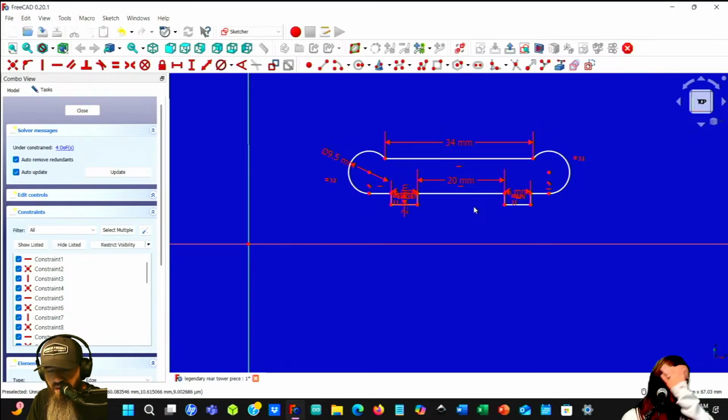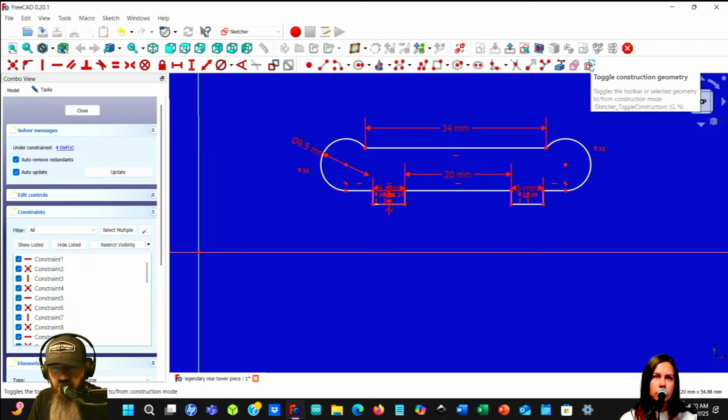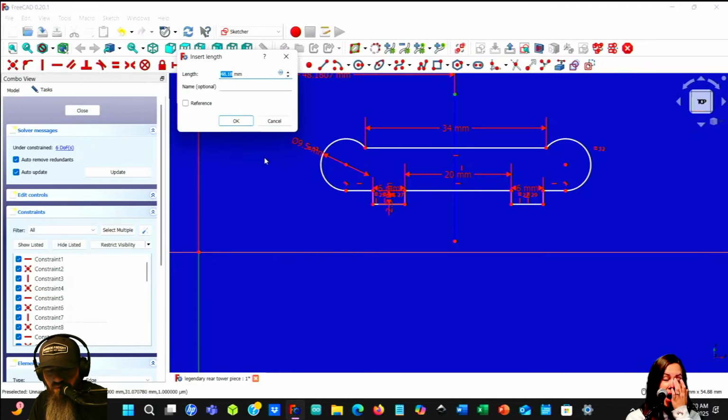There's a few ways I could do that, but I'm going to click this button and it toggles construction geometry. So now all of these are blue. So when I make this line here, since it's blue, it won't be a part of my final part. It's just there for reference. And so what I'm going to do is make this dot a certain length away from this 0 point, and it's going to force it into a space. I'm going to do 50 millimeters.